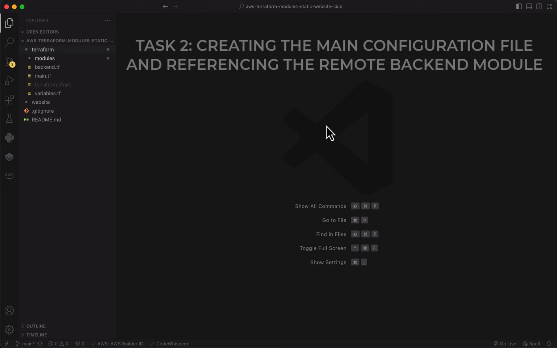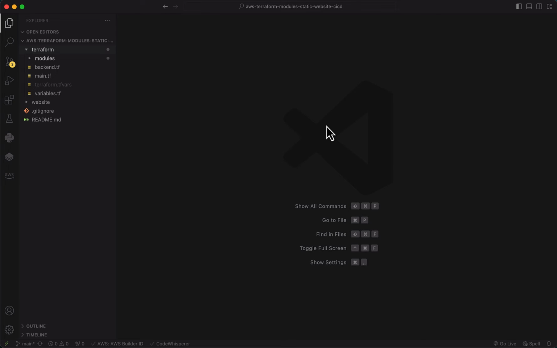Task 2. Creating the main configuration file, and referencing the remote backend module. With your backend module set up and ready to go, you are now going to bring all the pieces together in the root module, the core of your Terraform project. The root module is the Terraform configuration located in the root directory of your project. It is a collection of all the Terraform files in your project's root directory.